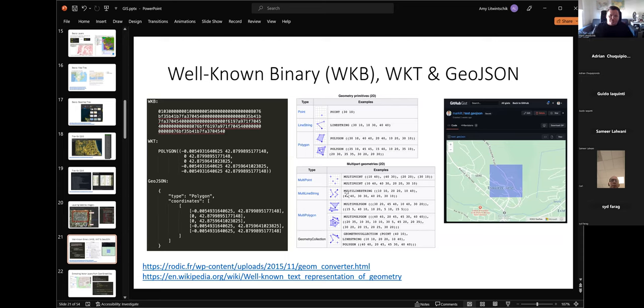There's three major forms that you'll find vector data serialized in. One is GeoJSON, the other one is well-known text, and finally there's well-known binary.